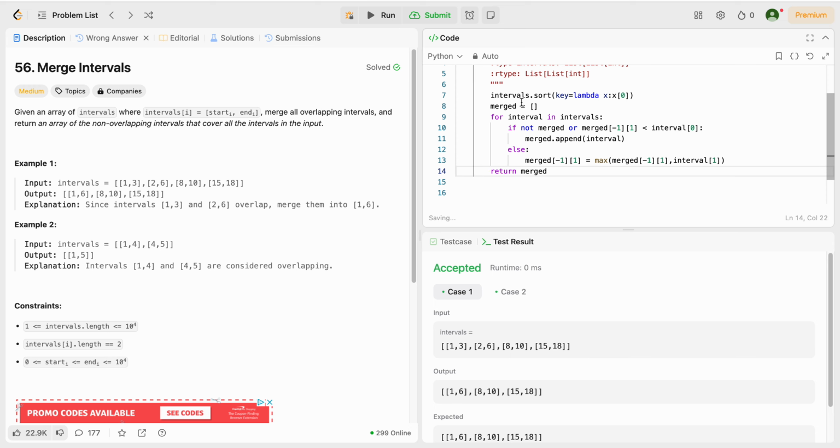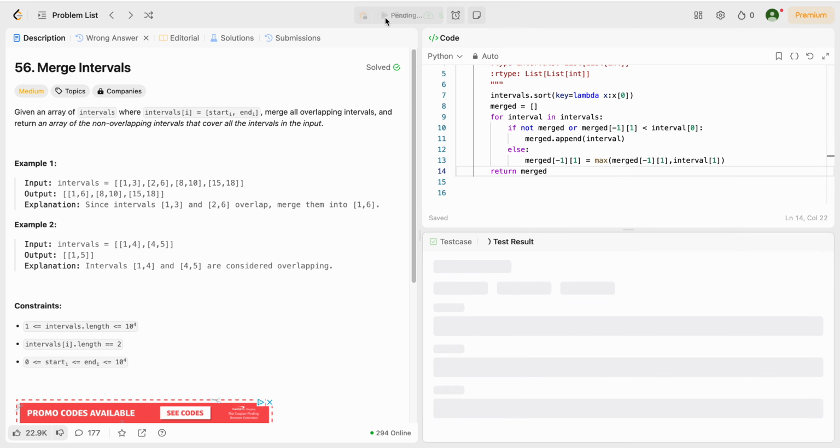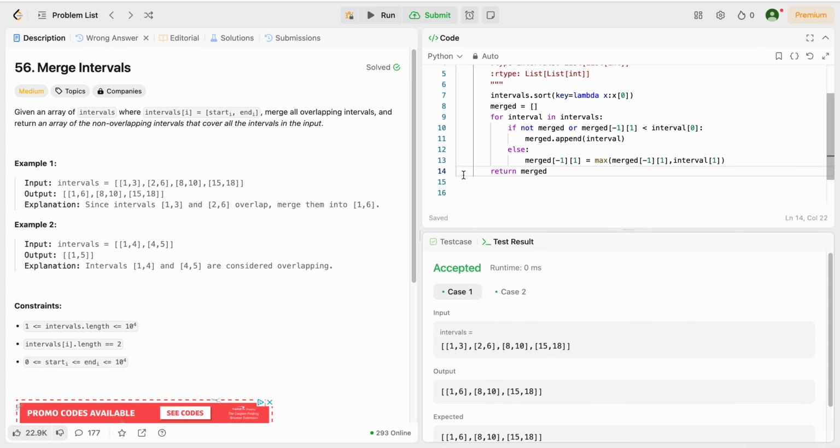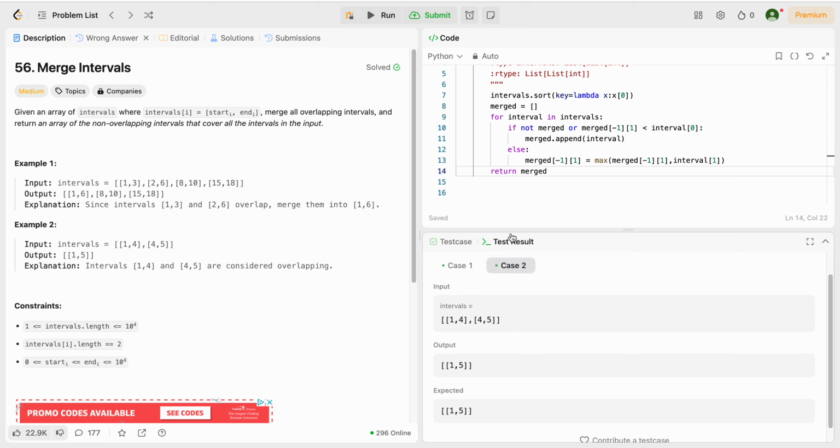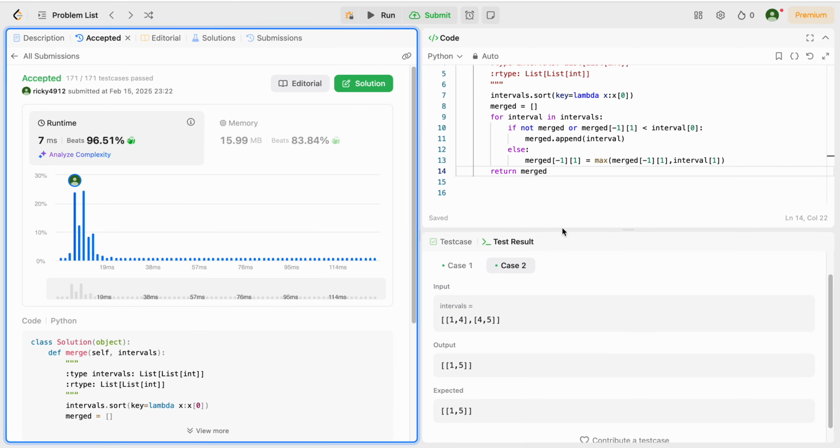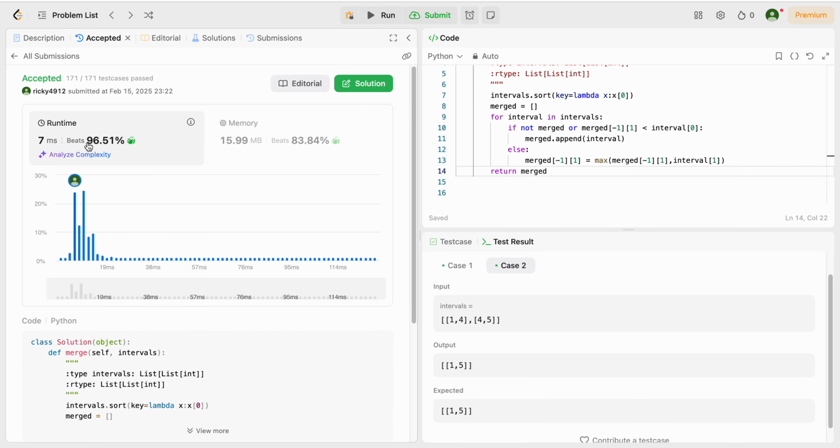Now let's see if I made any mistakes. Interval sort, merged, intervals, merged, merged, interval, merged, interval, merged, merge, interval, and merged. Okay, so now let's see if it gives you the correct answer. Okay, so as you can see, it passed the test cases. Now let's see how it compares to others. Okay, so 7 milliseconds beats 96%. So as you can see, in regards to time complexity, it is very good.